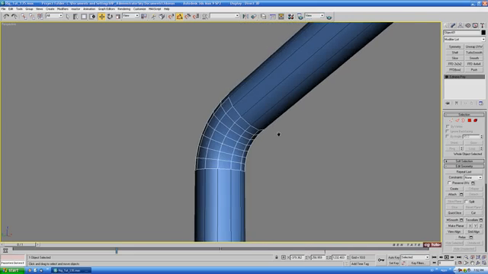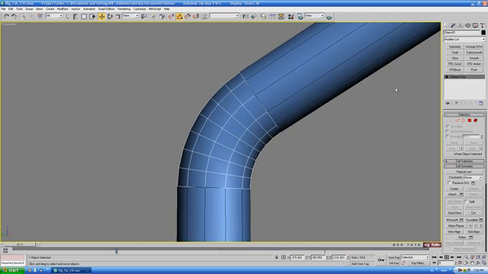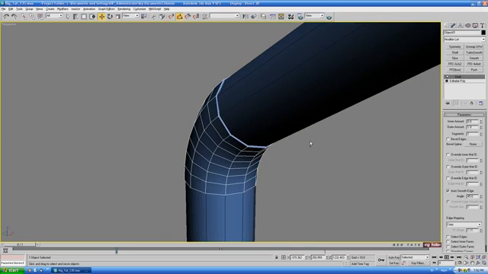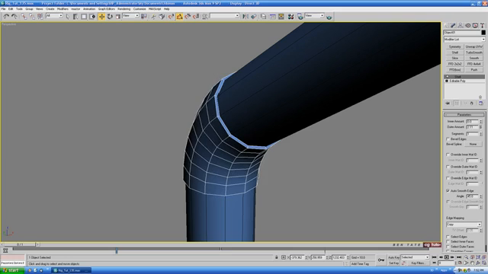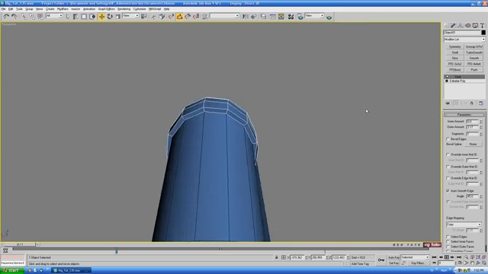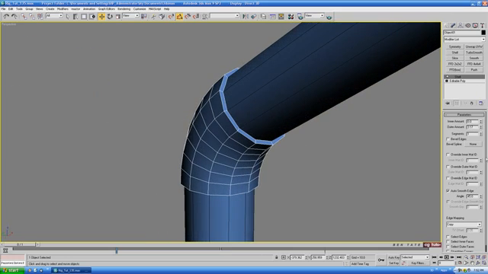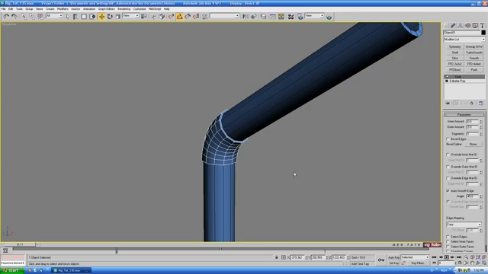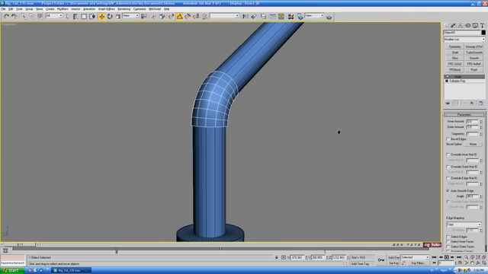Alright, so let's grab that corner piece there. And we'll just put a shell on it to give it a little bit more thickness. Let's take it up a bit. And we don't want this to be super thick. Let's do maybe about 3 on the outer amount. Okay, I think that should be fine.